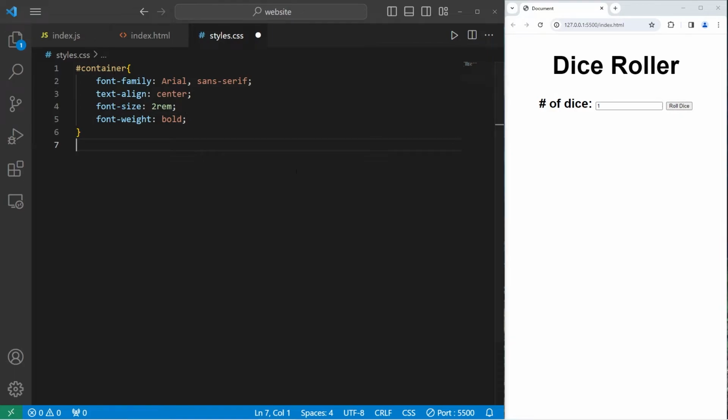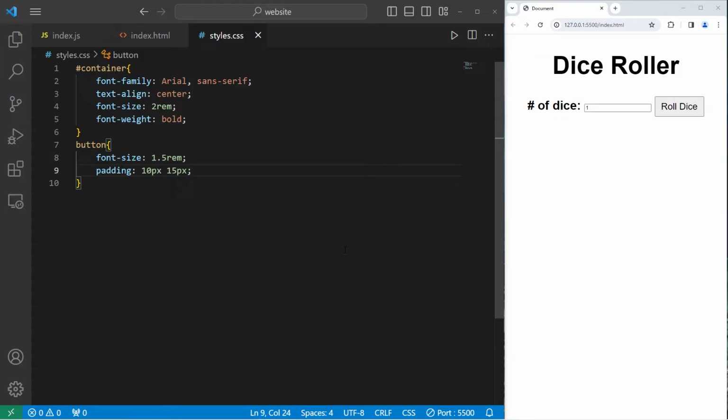Let's style our button next. We are selecting our button. I'll increase the font size of the button to be 1.5 REM. I'll add a little bit of padding, 10 pixels by 15 pixels. I will set the border radius to round the corners, 10 pixels. Remove the border because it's ugly. Border none.